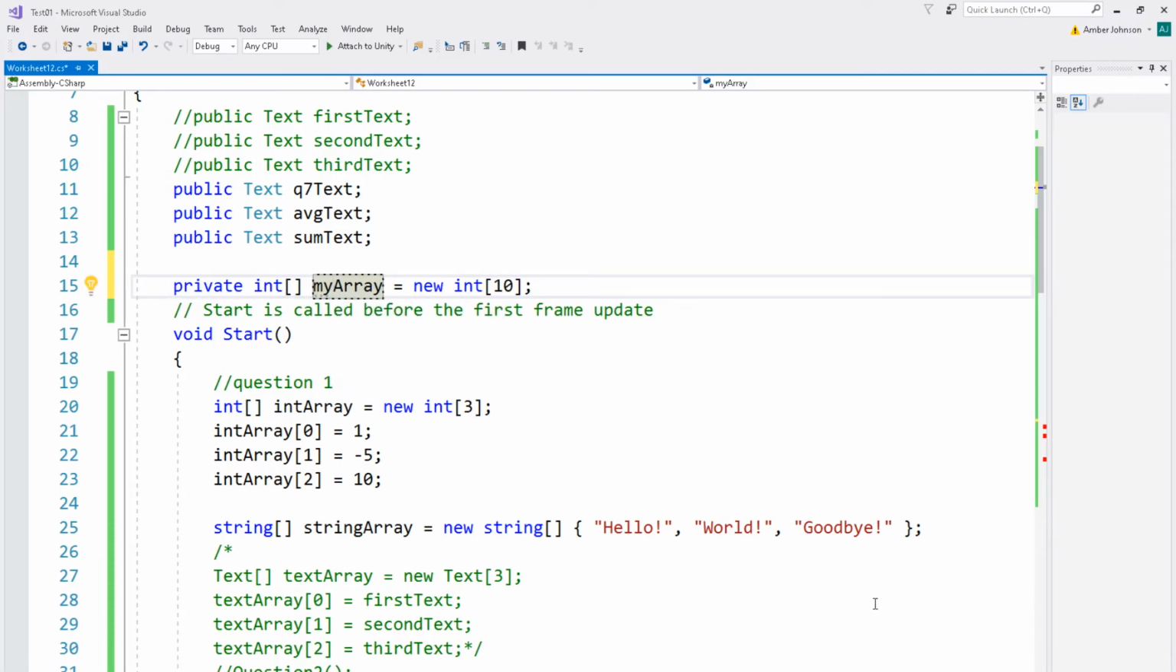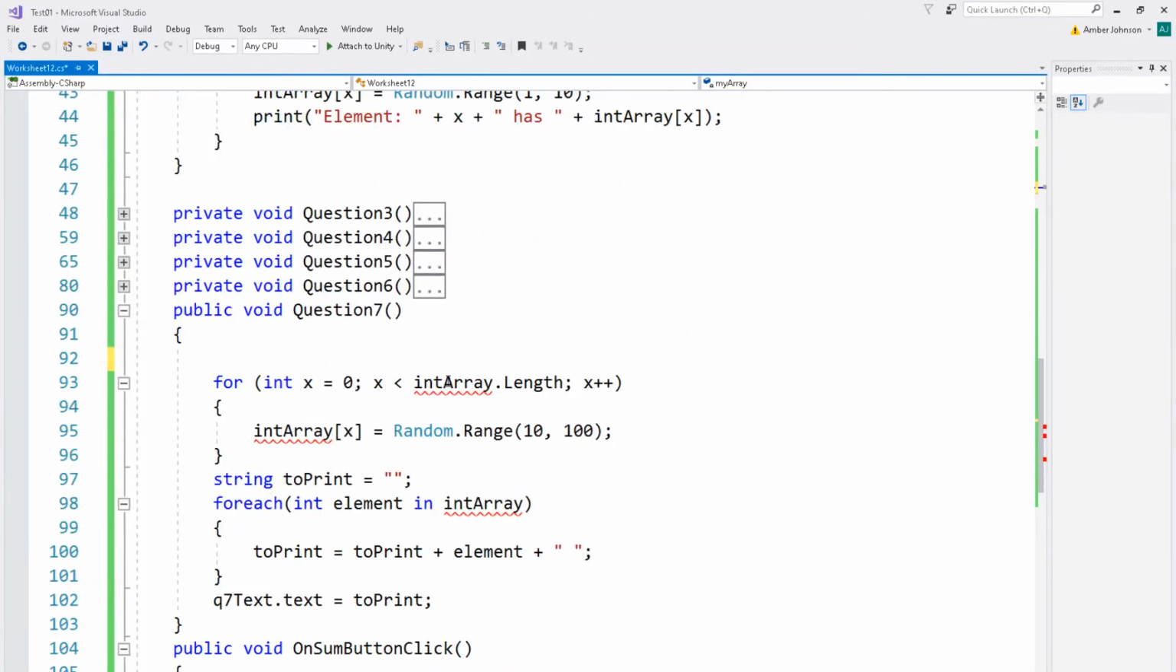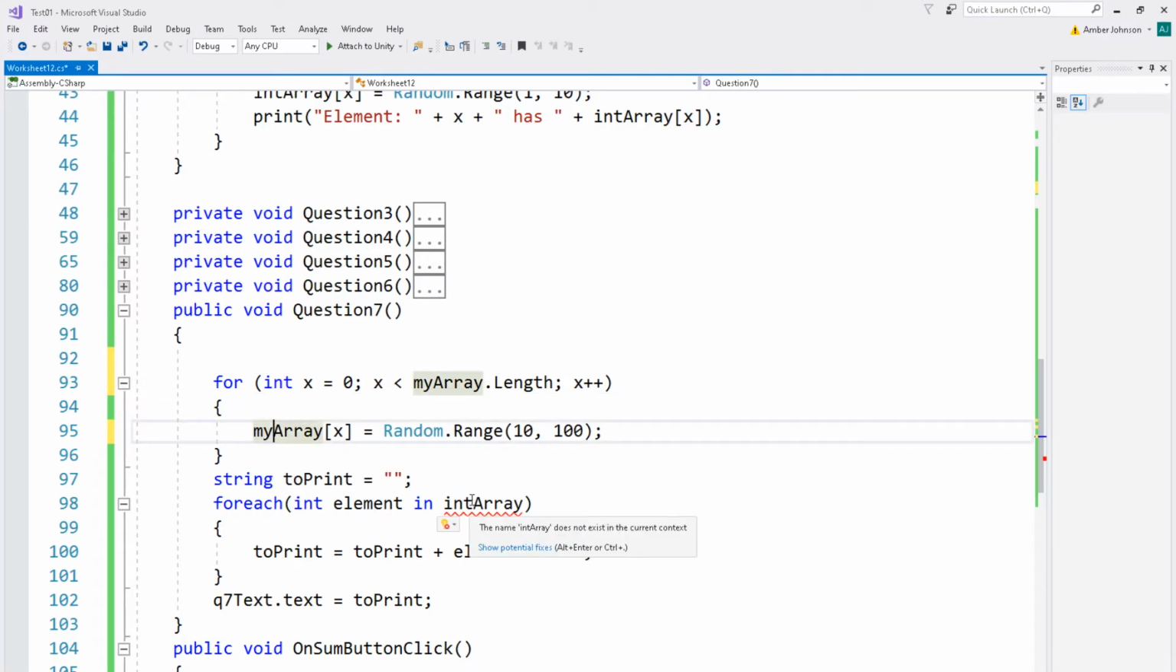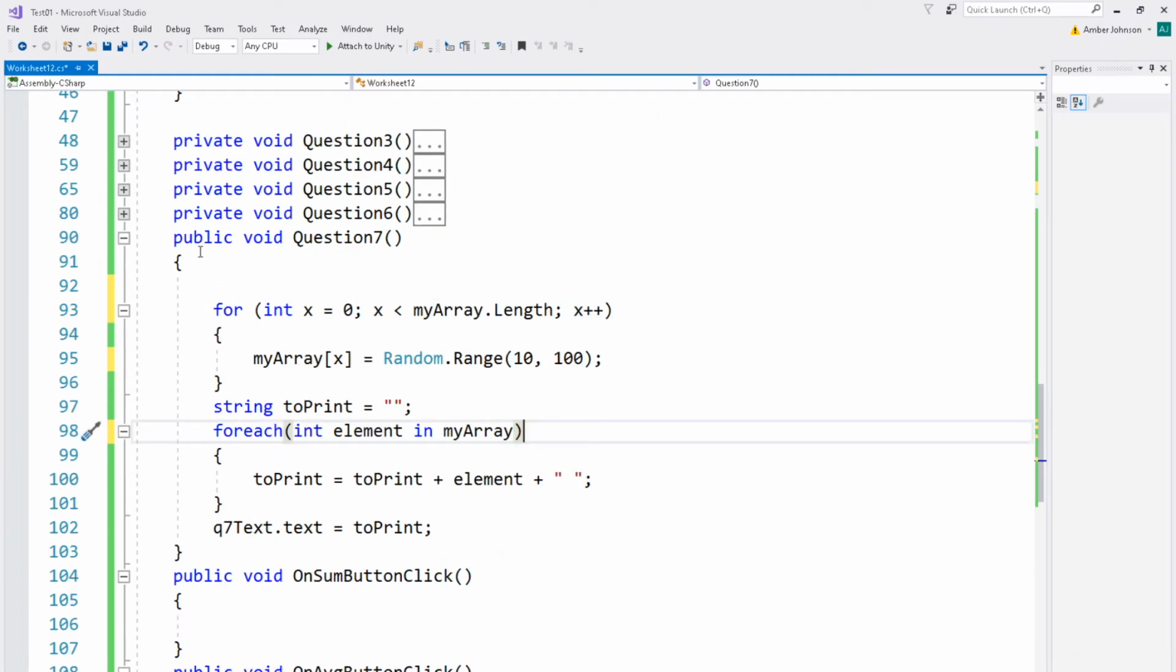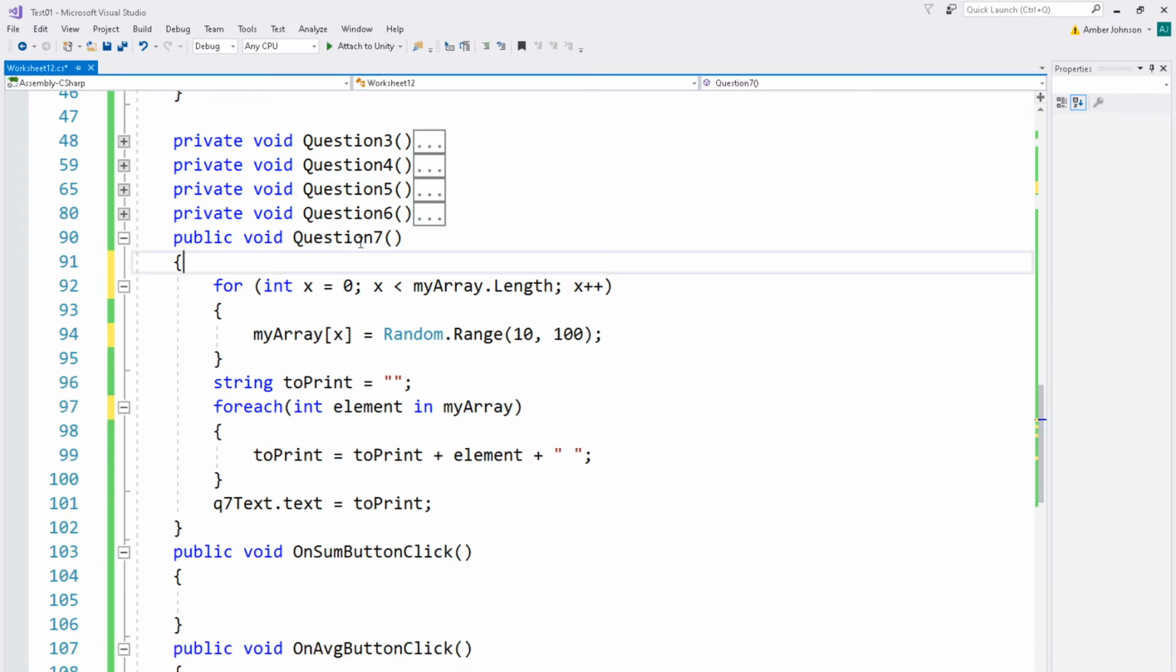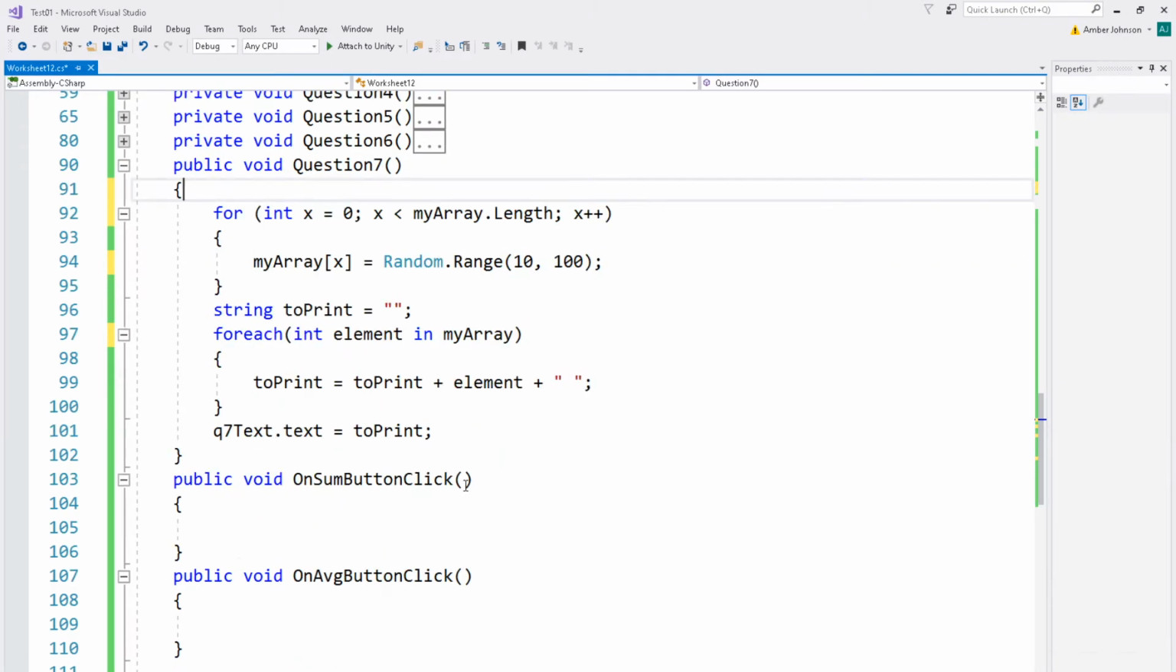So let's go down here and let's make sure that we fix this, because this should say my array and then my array, and then this one has changed to my array too. So now that class level array will get filled when we click the question 7 button. And once we do that, we should be able to then find the sum of that.